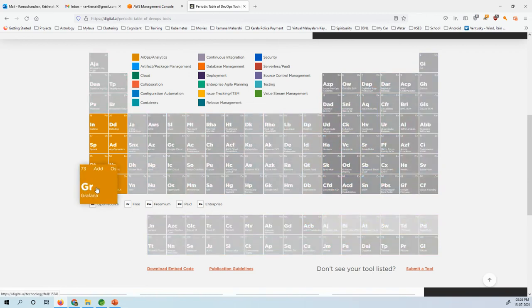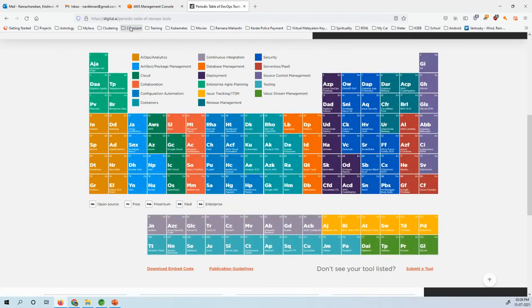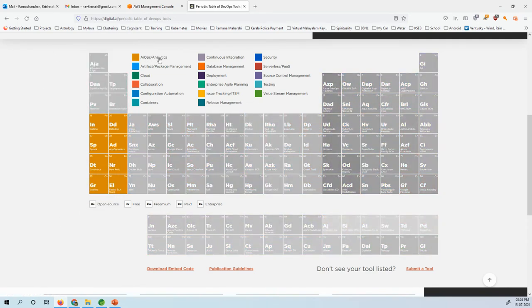And then Grafana is also another tool for graphical representation of our data. So these are all five for analytics or optics, to see what exactly is happening with the data. And then next is package management.